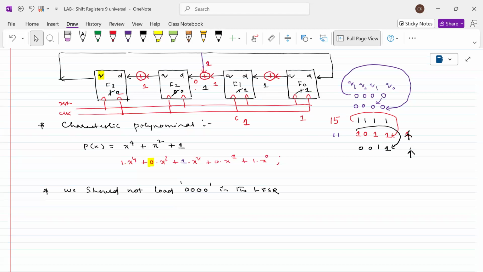Okay, the next sequence becomes 3. Like this, it will go, and it will come again to 1, 1, 1. Please try to check in the next class how many clock pulses we have to apply to come back to 1, 1, 1, 1.